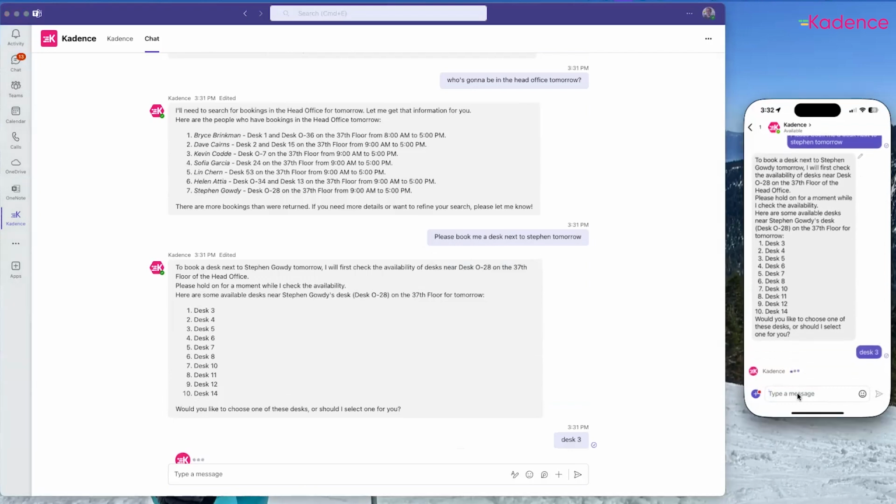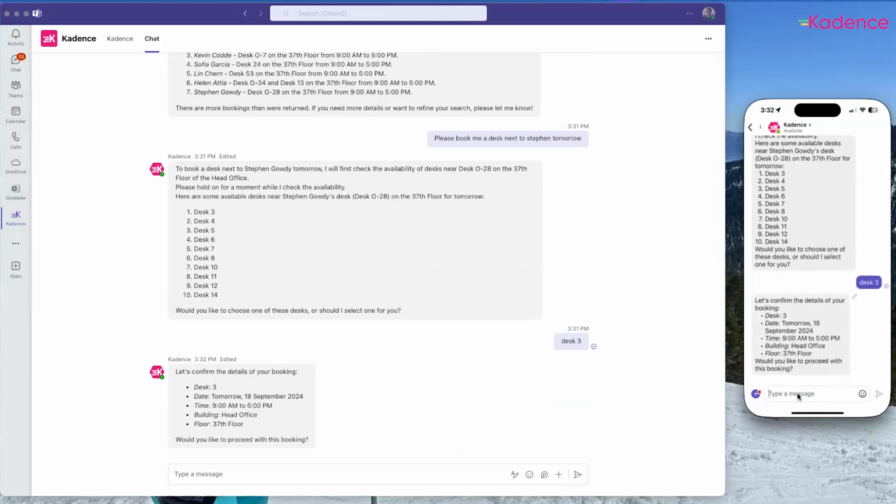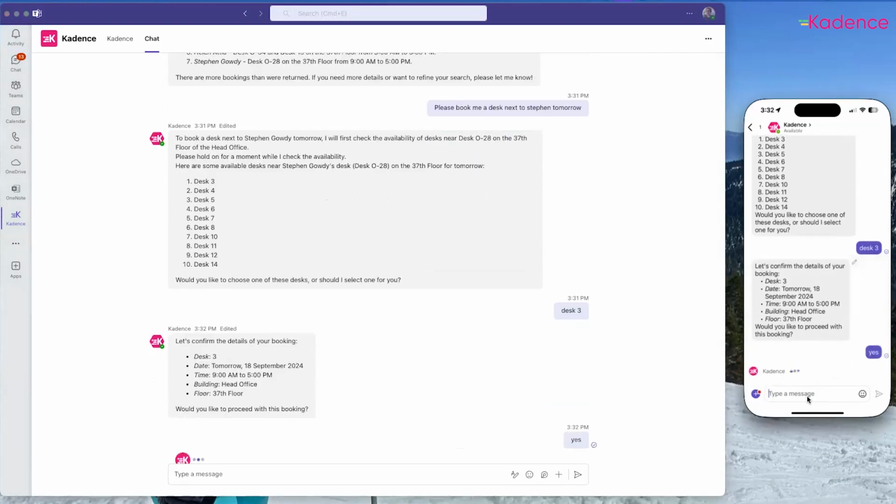So this is great if you're on the go, perhaps you're commuting, perhaps even the night before, looking at what's going to happen tomorrow. I don't know if I'm going to come in. Let's go ahead and proceed with that booking. And then I also want to get a meeting room on that same floor. So I'm going to be on the 37th floor.